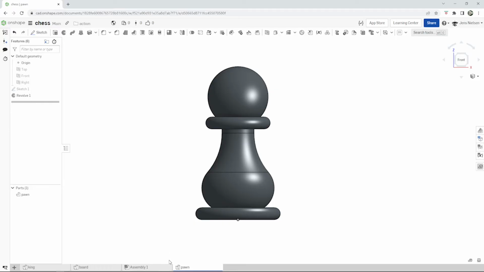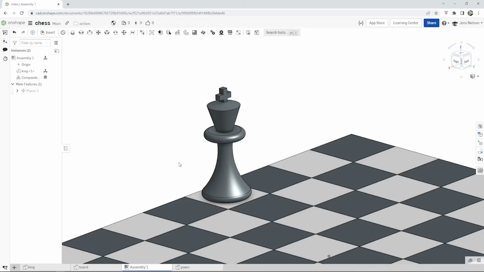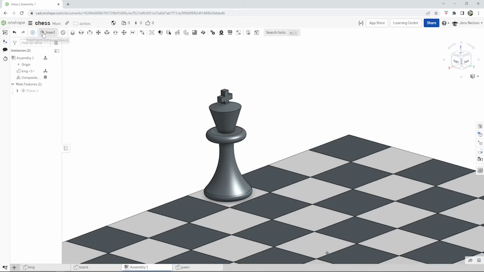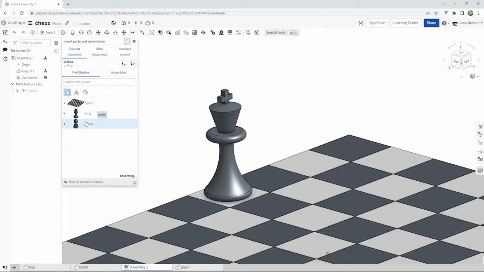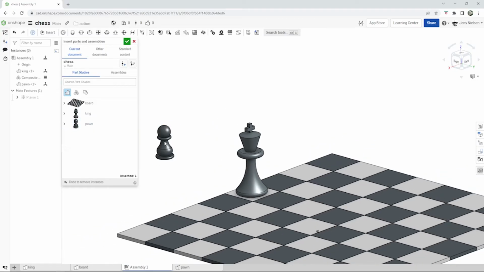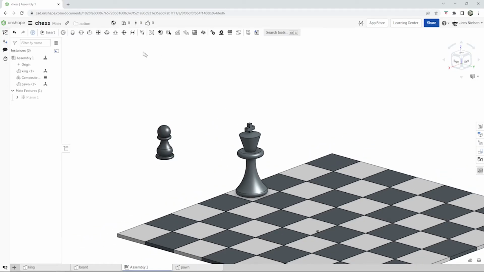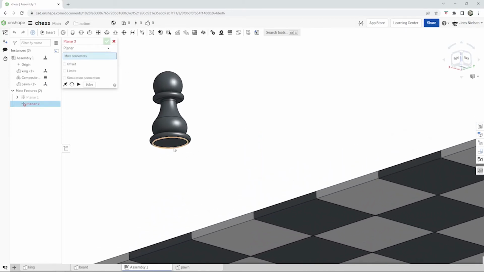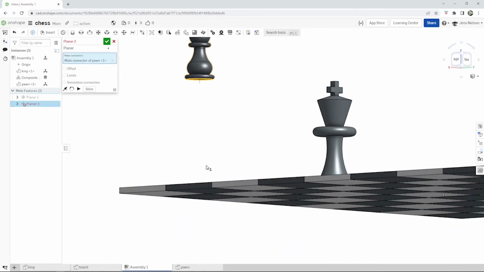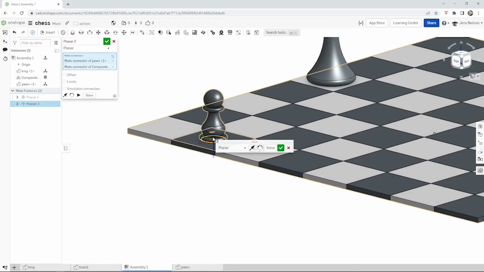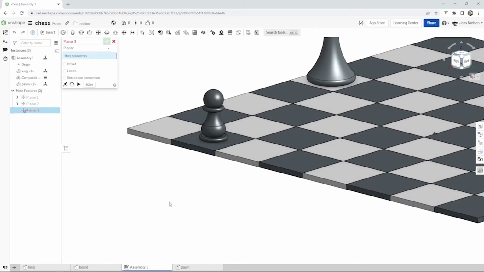And well, now let's go to our assembly from the first part of the series and insert our pawn here. Take that planar mate here. Take the bottom face of that one and that one. There it is.